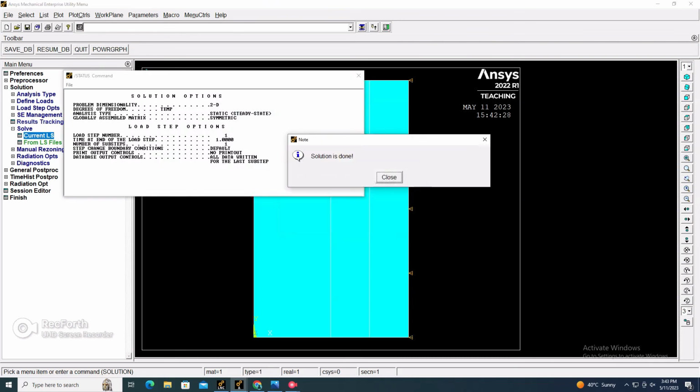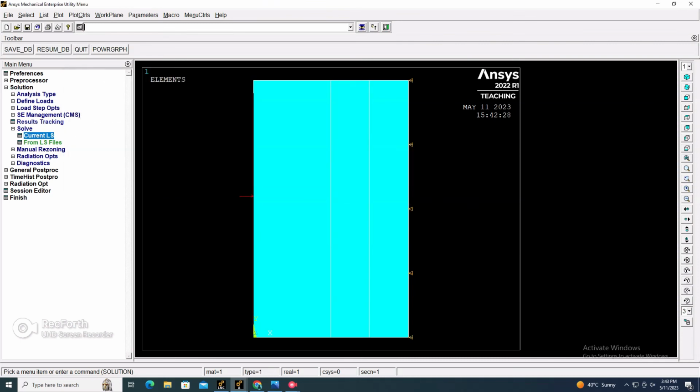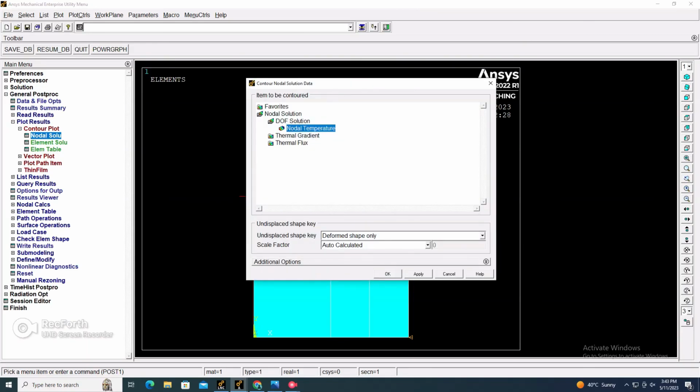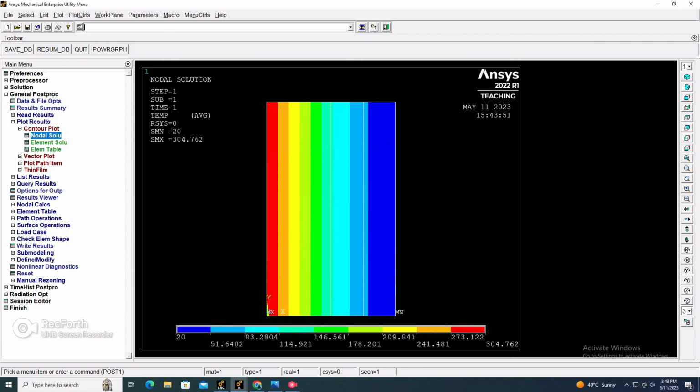Now go for the solution, solve current LS, solution is done. Now go for the general postprocessor, plot results, contour plot, nodal solution, nodal temperature. So here is the temperature distribution for the composite wall. The initial is 20 and the final, varying with the convection, is 304.76. Okay. Thank you.